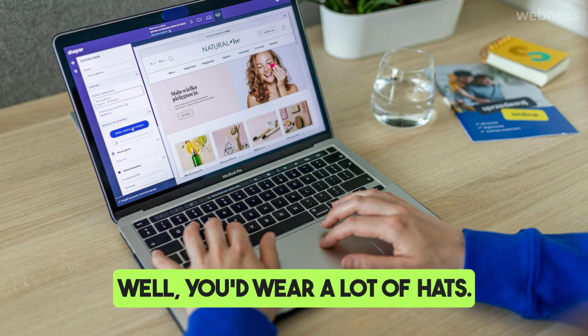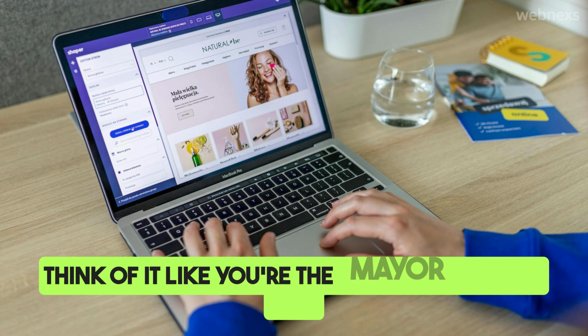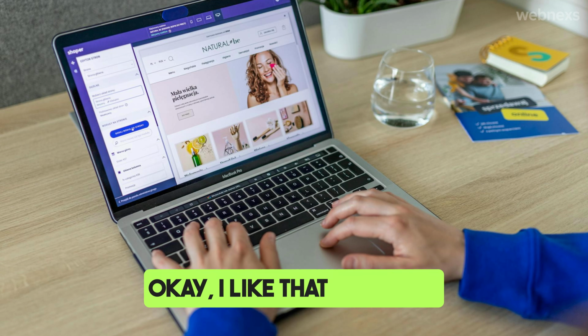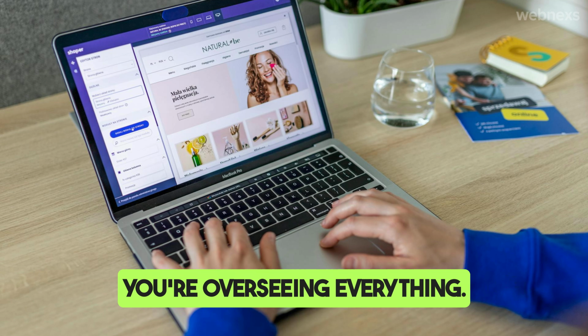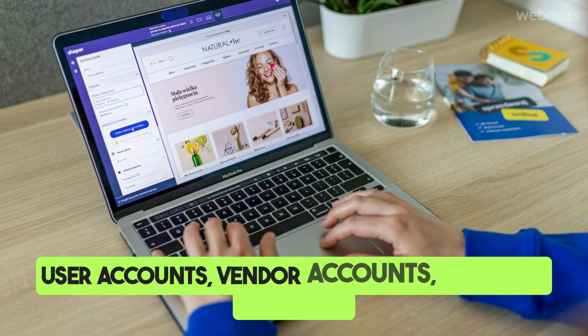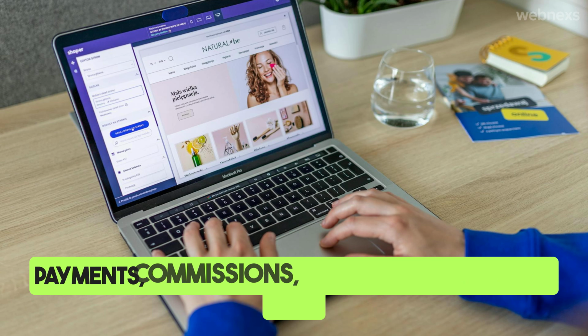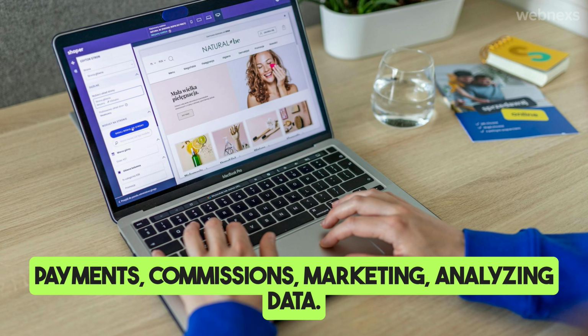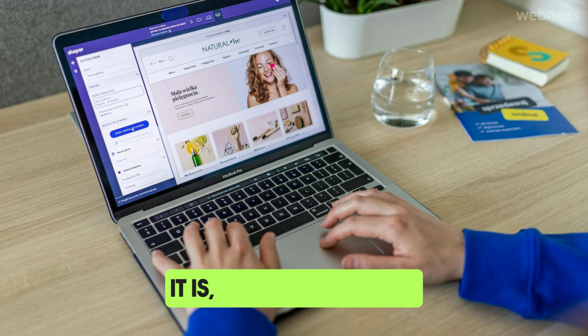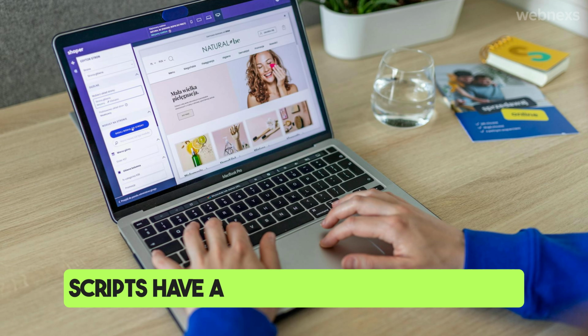Well, you'd wear a lot of hats. Think of it like you're the mayor of a digital city. Okay, I like that analogy. You're overseeing everything. User accounts, vendor accounts, approving products, payments, commissions, marketing, analyzing data. Wow, that's a lot. It is, but most of these scripts have a central dashboard.